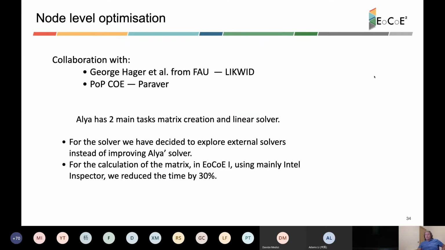Regarding node level optimization, as I mentioned before, we are working with Georg Hager and his group from Erlangen University. He develops LIKWID. And we are currently analyzing Alya with this tool. And we have already identified some points, and we think that at least we should be able to improve our speed by 20, perhaps 30%. We are also working with the POP Center of Excellence.